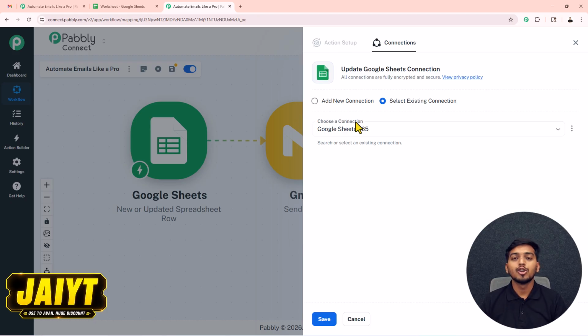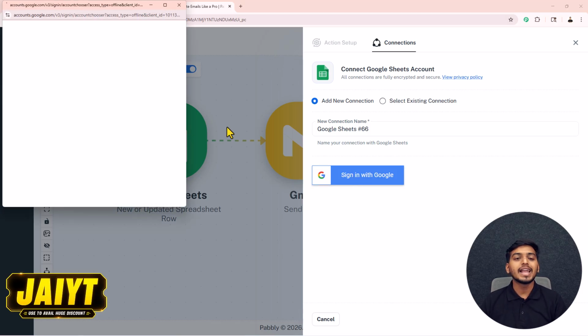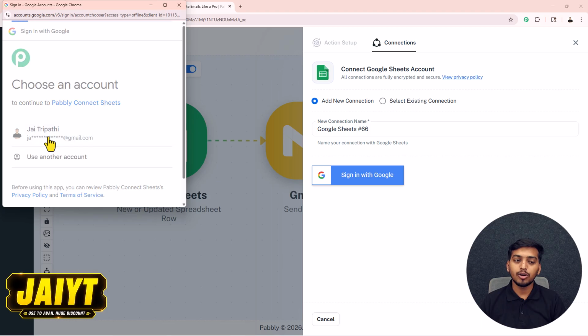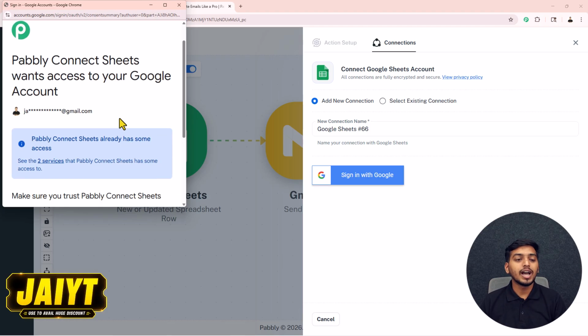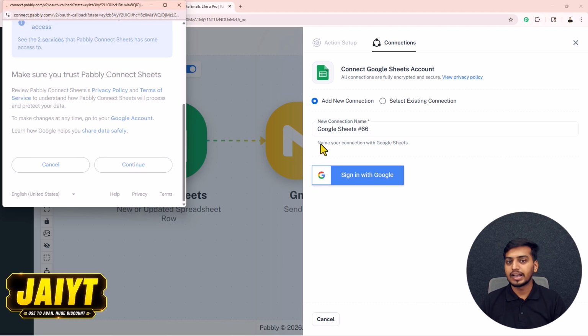This time also, you will receive these two options, add new connection and select existing connection. So select this add new connection from here, press this sign in with Google button. On the left side, Pabbly Connect will detect your account. You have to select this from here. On the next page, scroll down, click on this continue button, create your connection successfully.